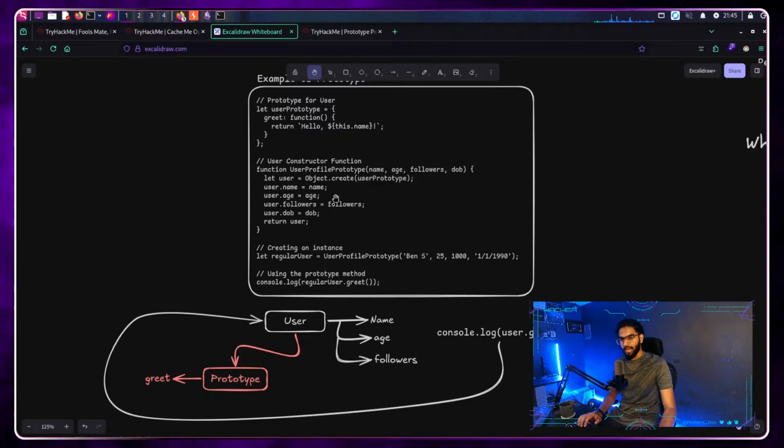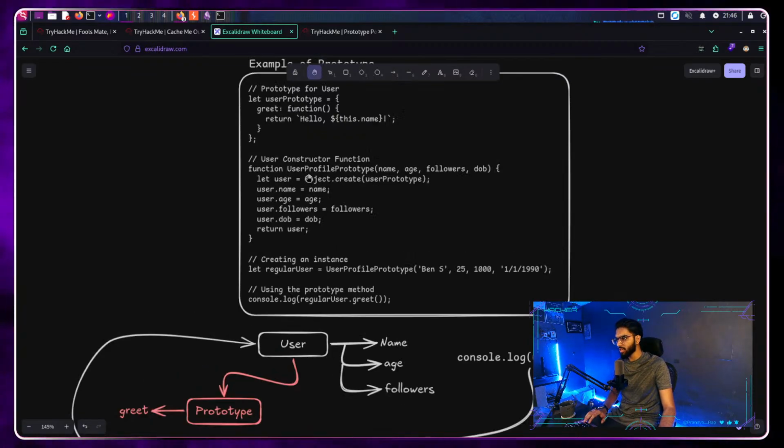What it also does is that this particular object called regular user is also connected to a prototype, or a function, called user prototype. It's not directly linked, but it has a connection. So it knows that anything which is not present inside this class or inside this object called regular user, it can try to find that information under this prototype or under this function. So that's what we are actually defining here.